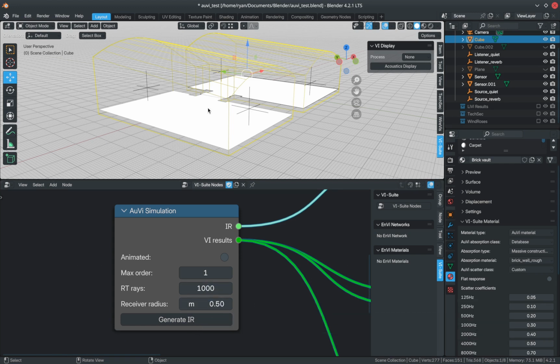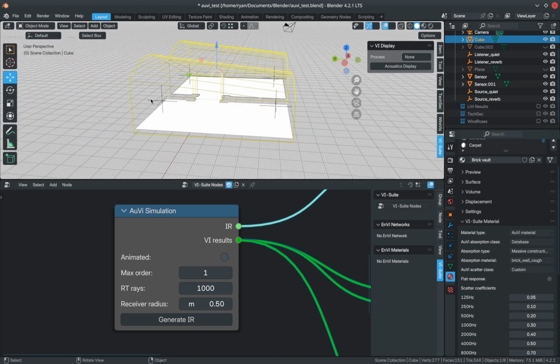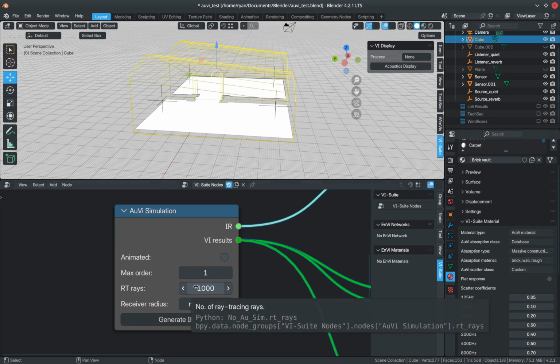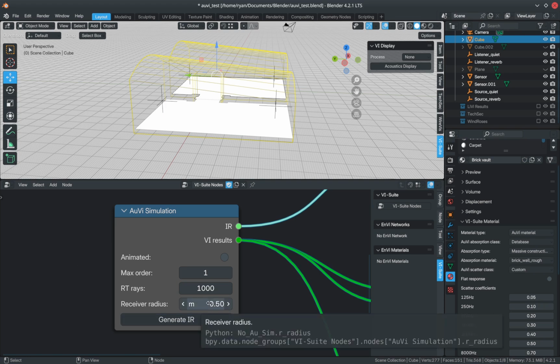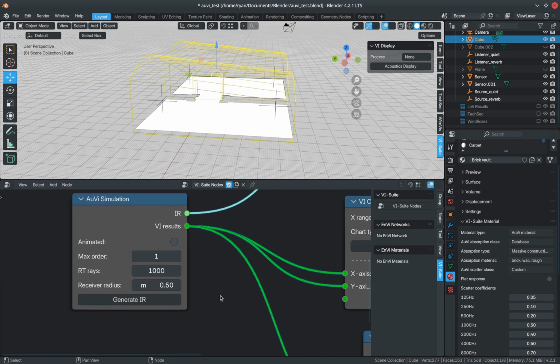And receiver radius. This is the radius around each listener point that we collect rays over. So the default is 0.5 meters. So in effect, we're creating a sphere of radius 0.5 meters around each listener that we have to collect 1,000 rays over. So the smaller the radius, the smaller the sphere, the longer it takes to collect 1,000 rays. So again, lowering this number will increase simulation time, but can increase your positional accuracy of your results. But they're all fine for me for the purposes of this video.